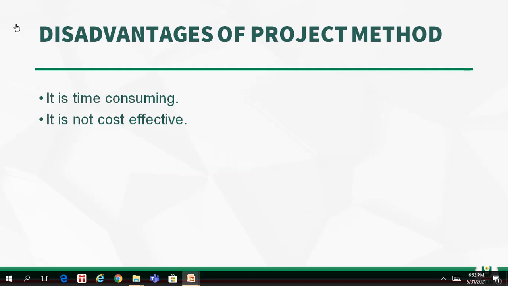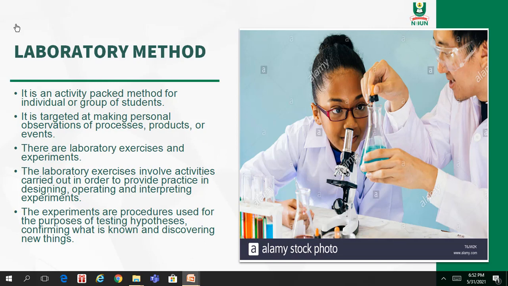Then it has its own disadvantages too. It is time consuming. Of course, when you have students go out and find out, they waste time, and it's time consuming, and it is not cost friendly. So you have to spend money before the student can bring out something from their project.